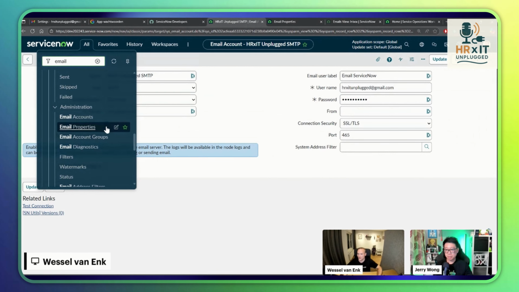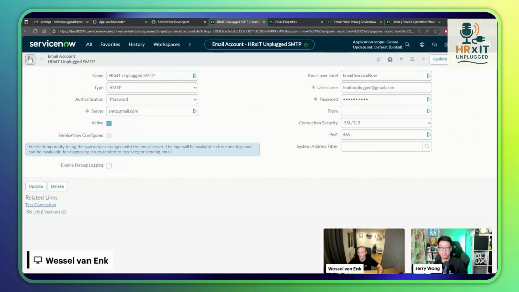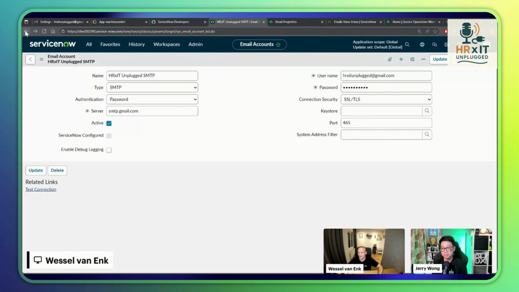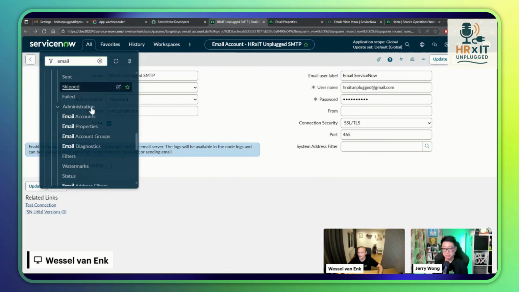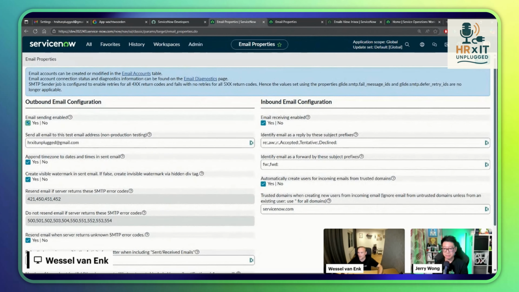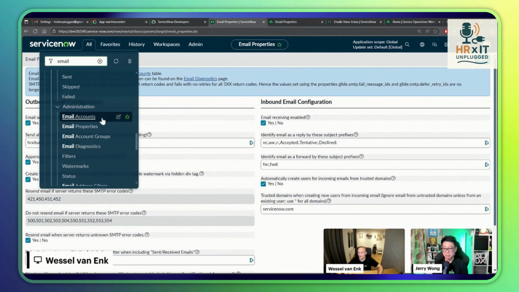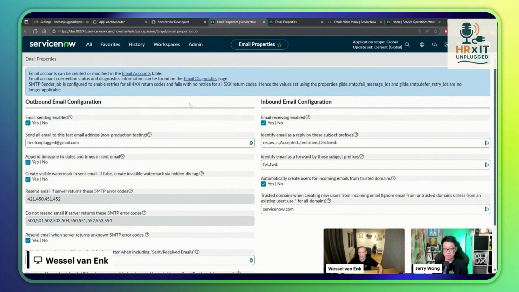But like I mentioned, if you are on a customer instance, you can go to your email settings. Oh, this doesn't work. Okay, let's go to email properties. In your menu under email account, it says email properties. You'll go into this page, and here you have the checkboxes: email sending enabled and email receiving enabled. Checked is yes, and unchecked is no. And for non-production testing, you can send all the email to the test email address.